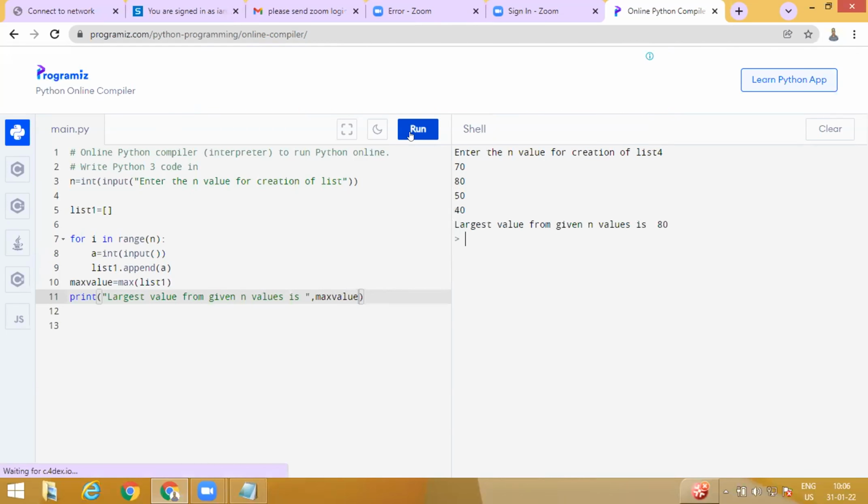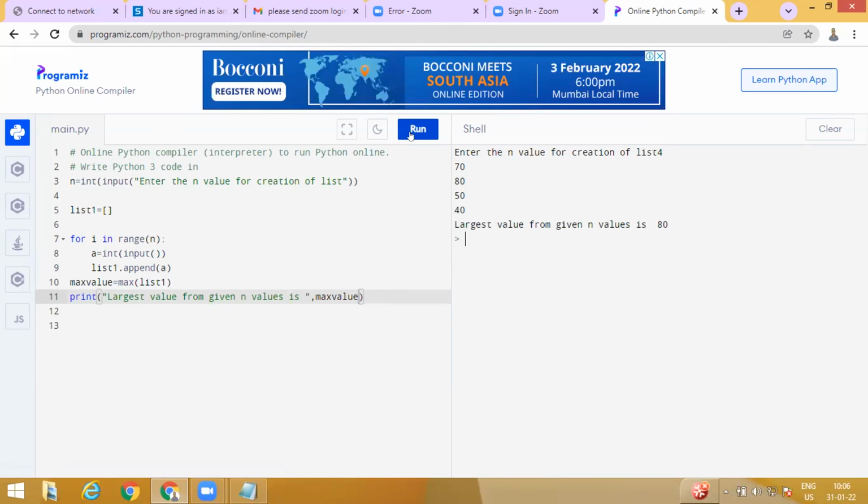You can see the output, the largest value from the four. I entered 70, 80, 50, 40. In that, the largest value is 80. It is printing. Okay, this is the simplest method, that is by using the max function. Let us see another method.